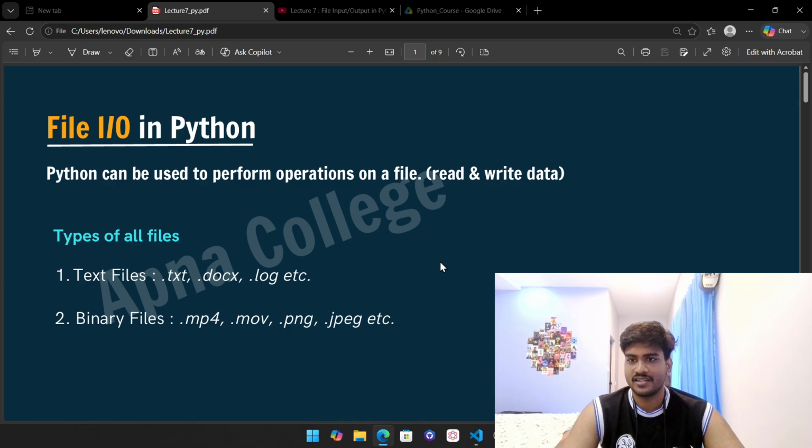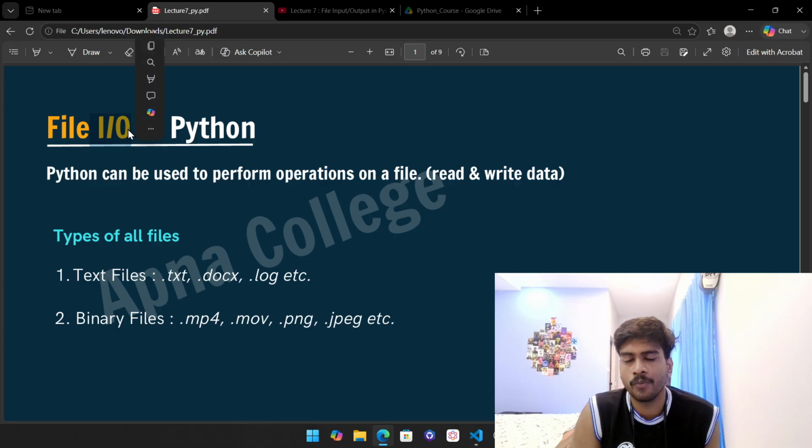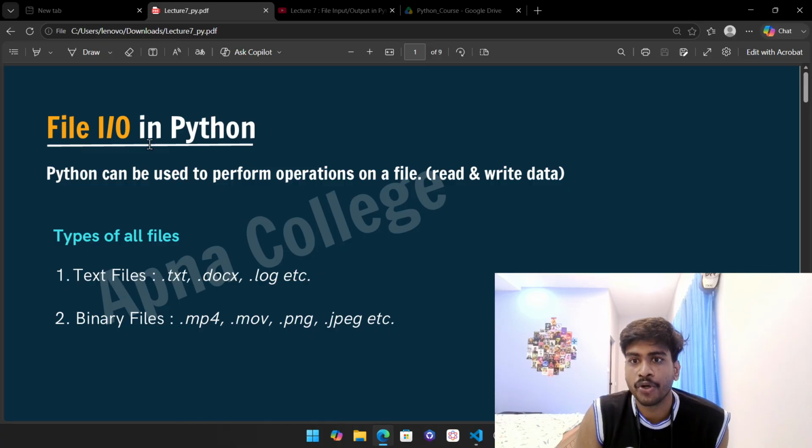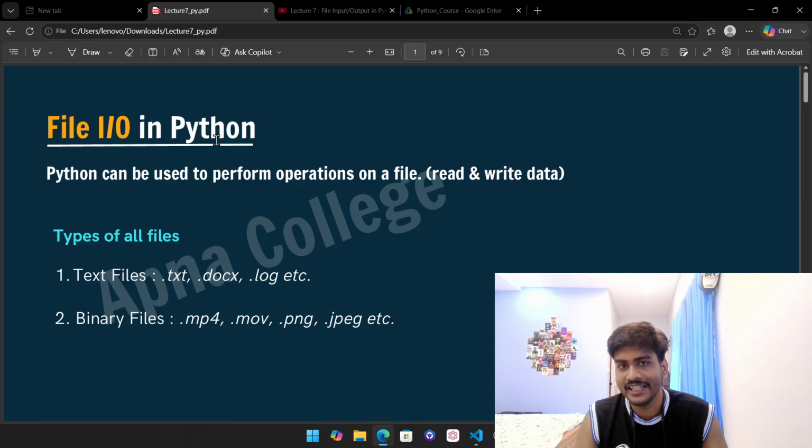So let's start with the basics. What is this thing? File IO. So in this case, what does IO mean? That's input and output. So file input and output in Python. So how to open a file, how to read a file, how to update a file, how to delete a file, and how to close a file. That's what we are going to be learning about, right?